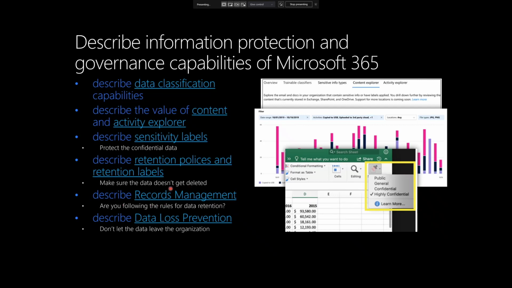Records management in Microsoft 365 helps an organization to manage their legal obligations, helps them to demonstrate compliance with regulations, and helps to manage the disposition of items that perhaps no longer need to be retained. Maybe they're no longer of any value. They no longer are needed for business purposes. So this helps you to manage the life cycle of your data.